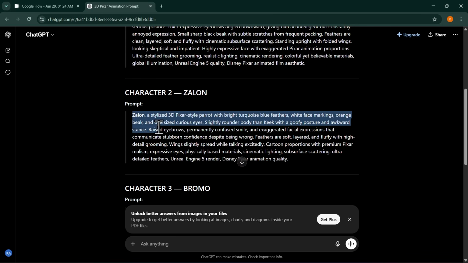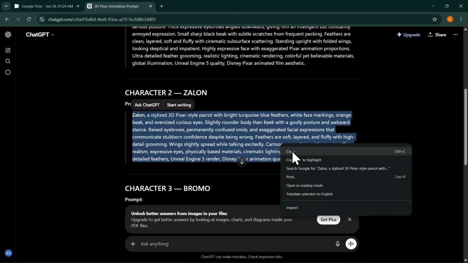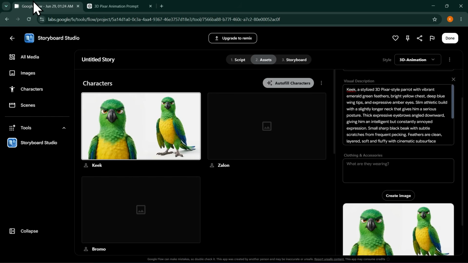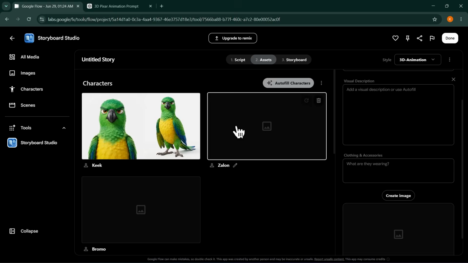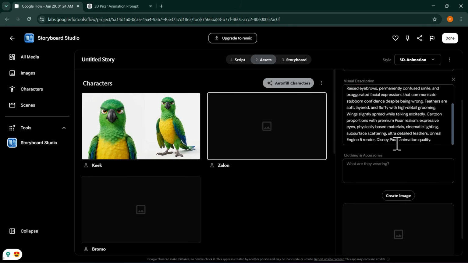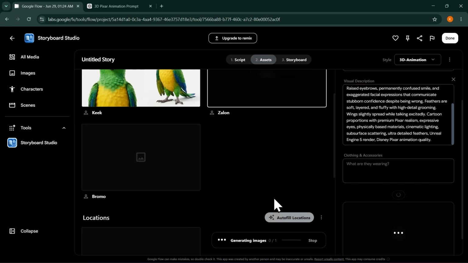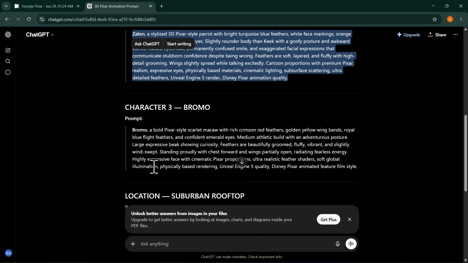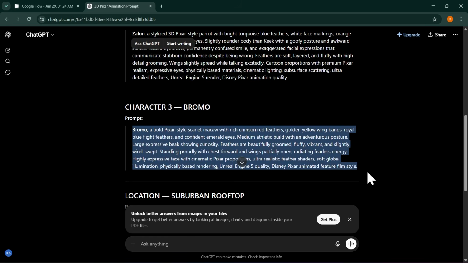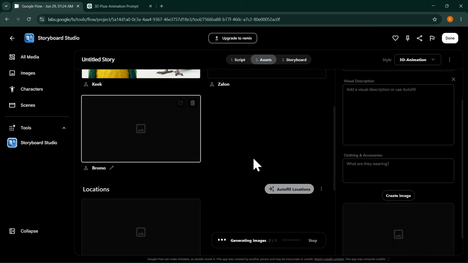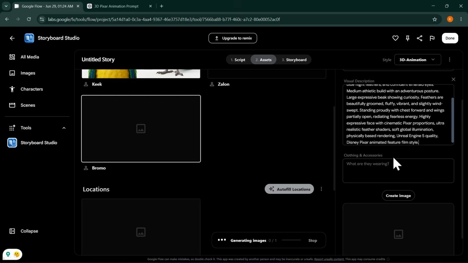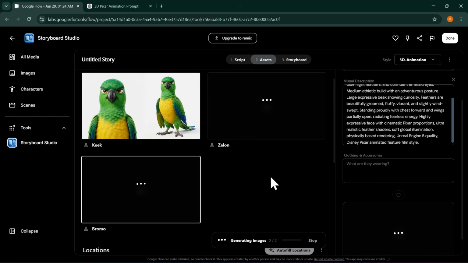ChatGPT, copy the next prompt, and you can see how easy it is to create your character images. And now we have Zalon. I'm going to click on this box and paste it right here, and again, click on create image. And again, I'm going to head back, copy for Bromo, and head over here, paste it as well, and click on create image. So that's going to create both of them.